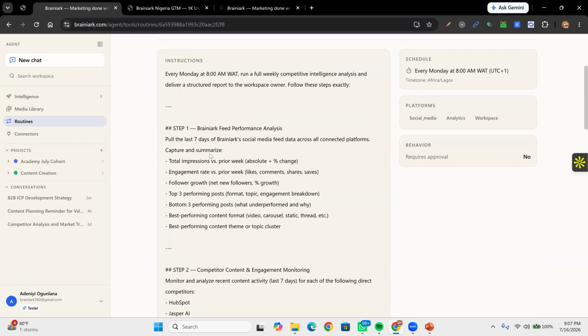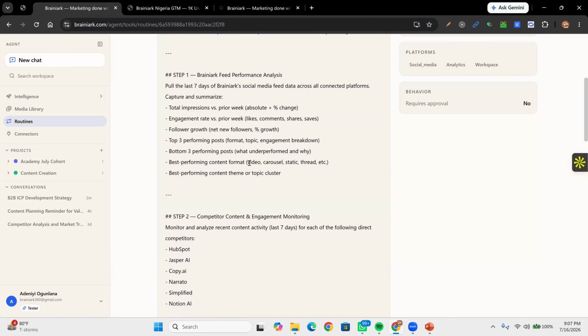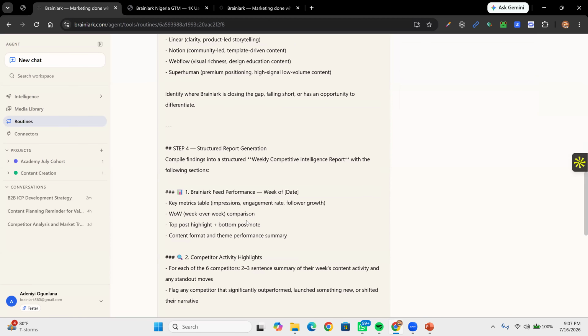It has already given itself the steps. So based on this, the orchestrator, that's Brainiac's manager, would delegate to all the other agents: okay, every Monday, this agent, you do this; this agent, you do this; this agent, you do this. And you give me the report so I can get it ready for this person. You understand my point?